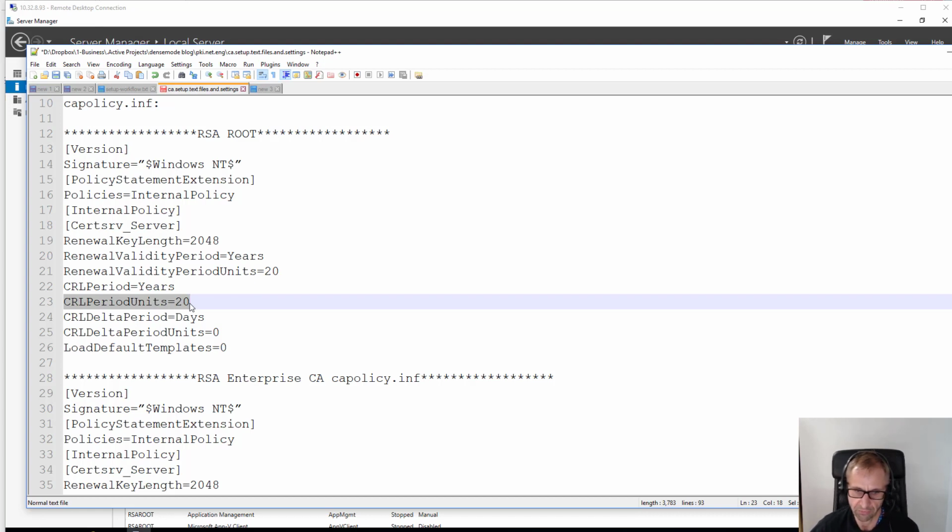And in my opinion, with the offline root, you just set the CRL to like 20 years so that you never have to update it, except in cases where you need to revoke the certificate of one of your issuing CAs. And in that case, you would heat up your offline root VM, revoke the certificate, generate a new CRL, and publish it, and you're good to go.